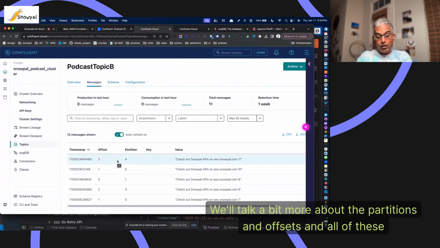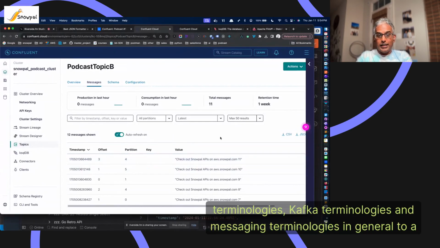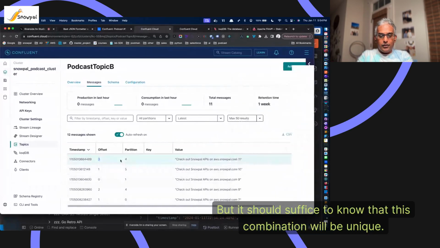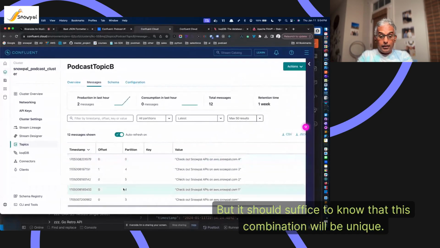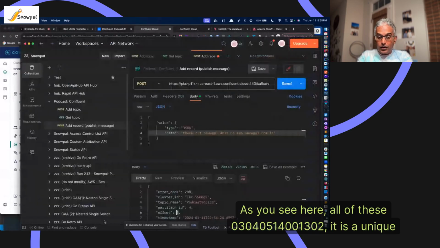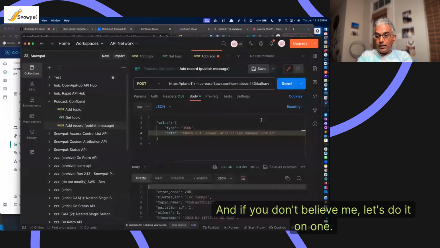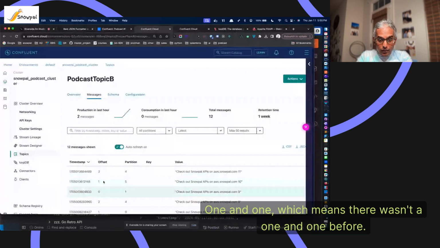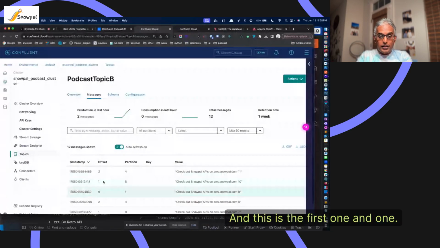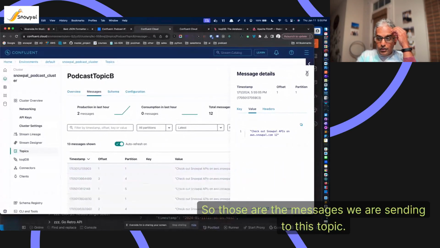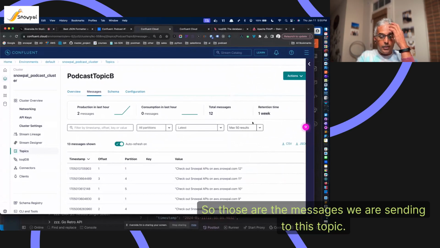We'll talk a bit more about the partitions and offsets and all of these Kafka terminologies and messaging terminologies in general to a large extent when we go to the consumption. But it should suffice to know that this combination will be unique. As you see here, all of these, 03, 04, 05, 14, 00, 13, 02, it is a unique combination. And if you don't believe me, let's do it on 1 and 1, which means there wasn't a 1 and 1 before, and this is the first 1 and 1, and it'll show up here in a second. There you go. So those are the messages we are sending to this topic.